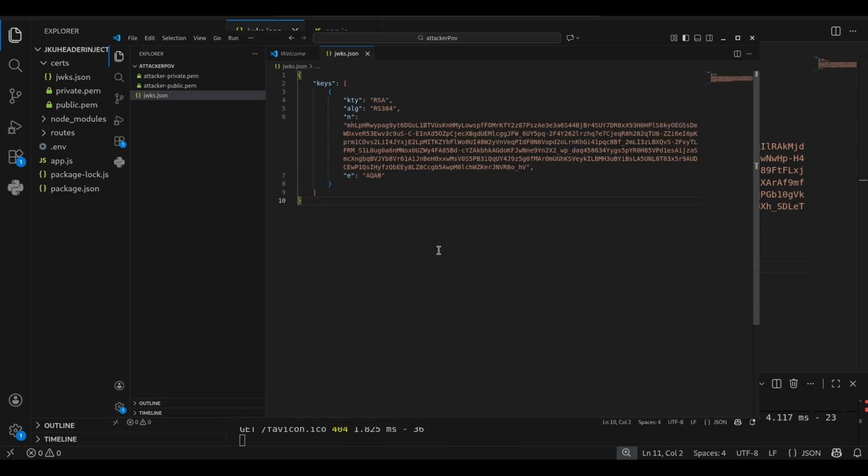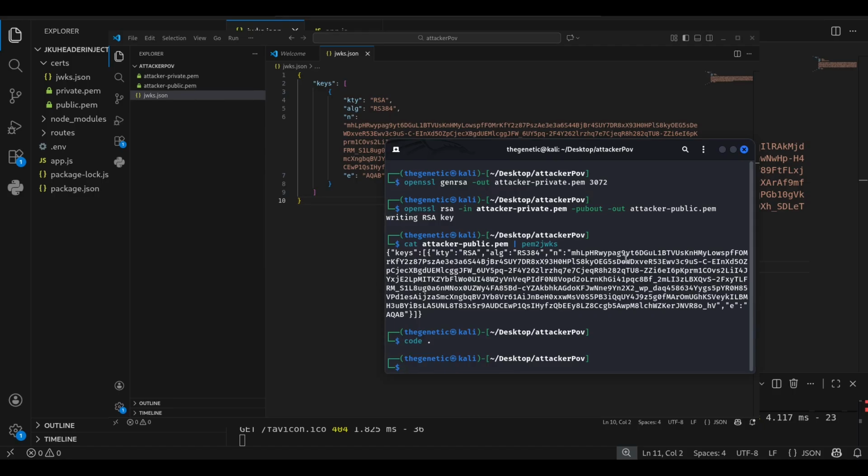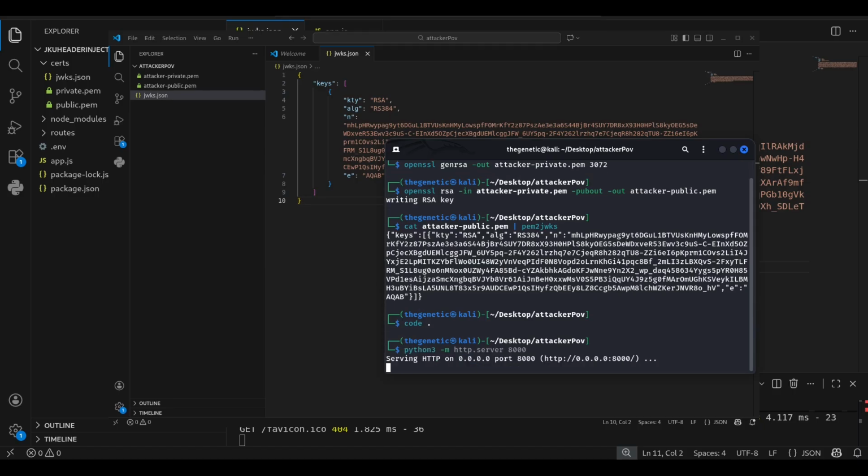Okay, so now the files are ready. These are our application server's keys, and these are the keys that are crafted by an attacker. Let's host the Python server here. Now I'll have to craft the malicious JWT.